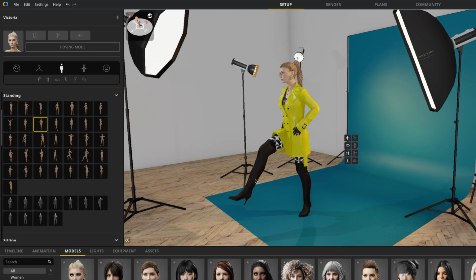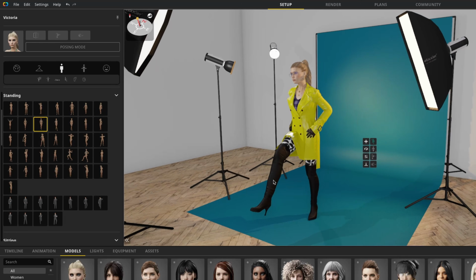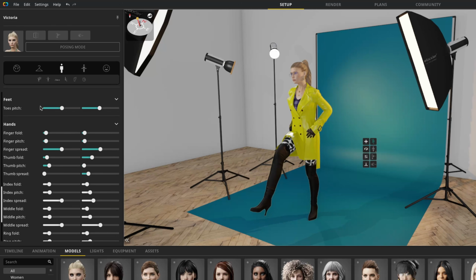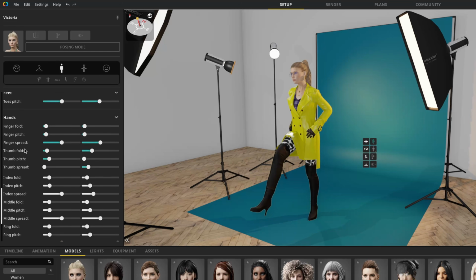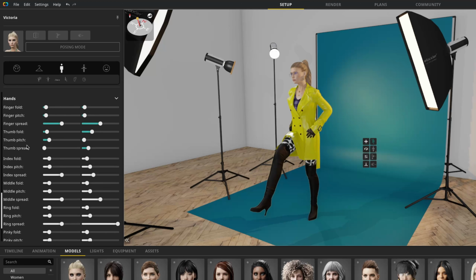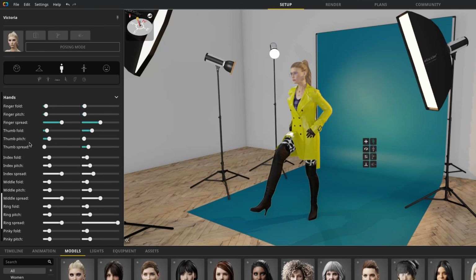I like this one. Looks like she's in the middle of the action, ready to go. And if we keep scrolling down, we'll find the feet controls as well as the hand controls where we can control every finger's pitch, fold, and spread.